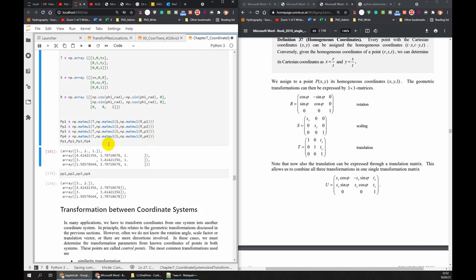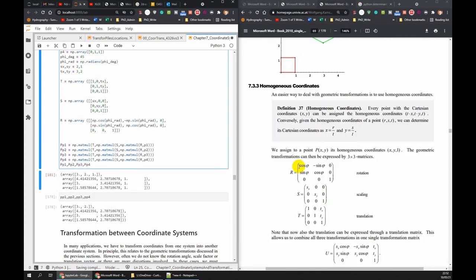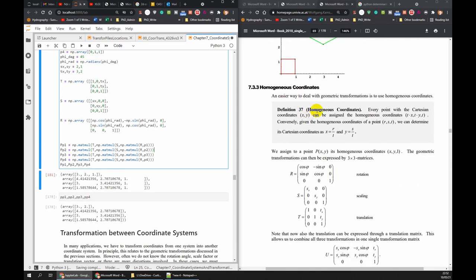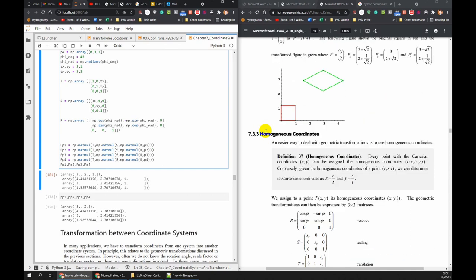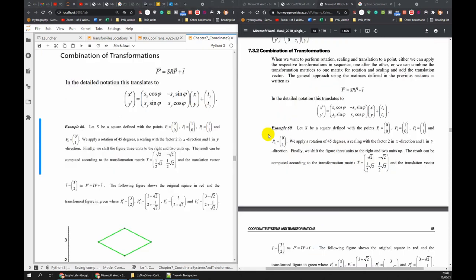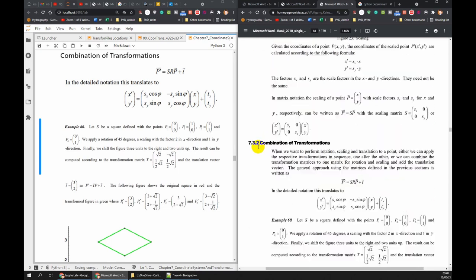So you see that after we run that, we can see the result using homogeneous coordinates is the same as using the 2x2 rotation matrix approach. And that is for using the homogeneous coordinates transformation approach to transform 2D Cartesian coordinates from the red shape to the green shape.